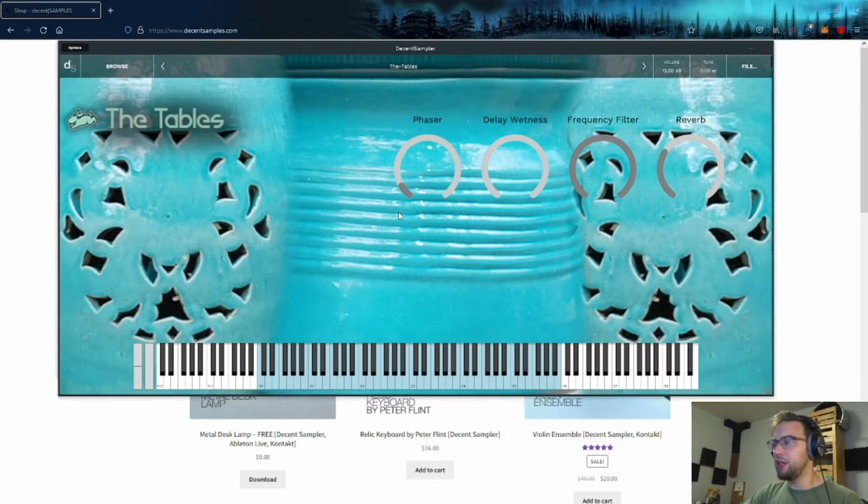So here we have the Decent Sampler version of the instrument. If I'm correct, the phaser actually starts on a little bit, so you have to give that knob a little wiggle to get it to be completely off.